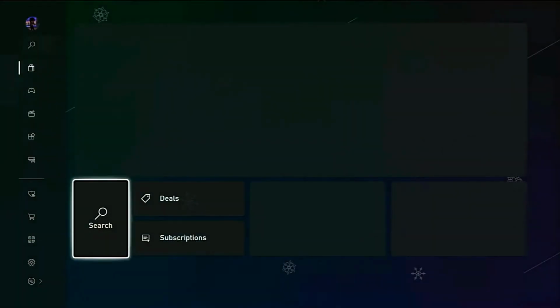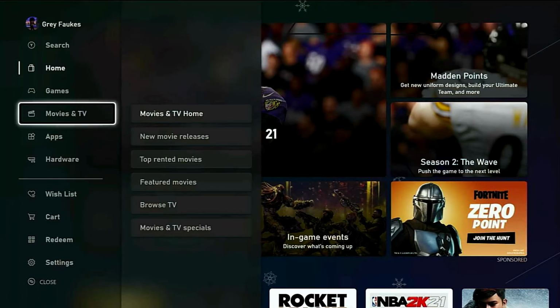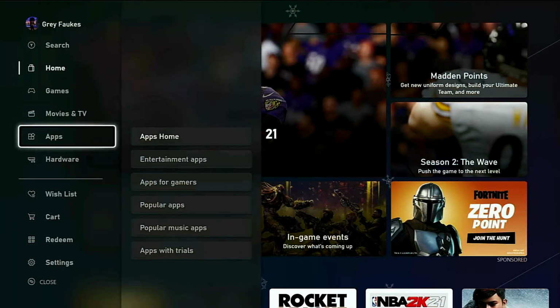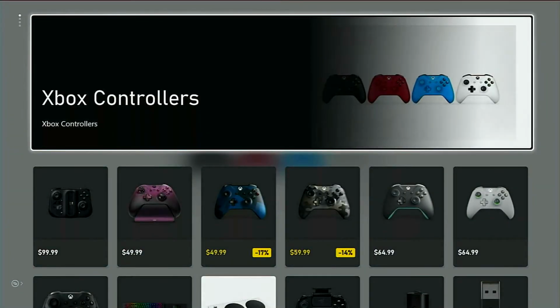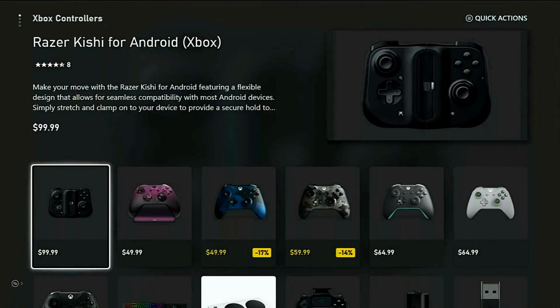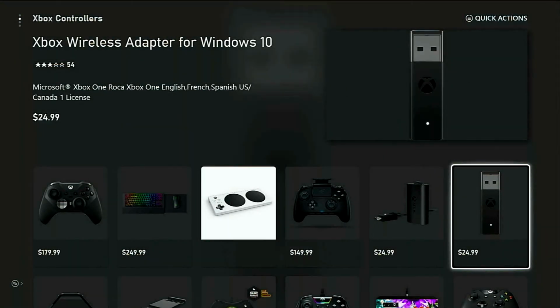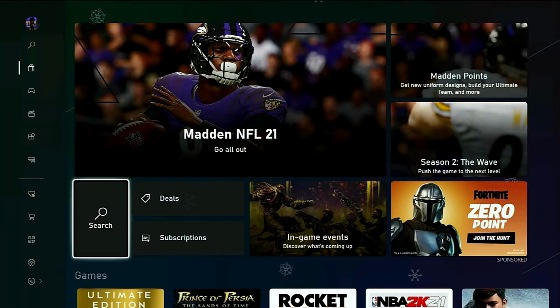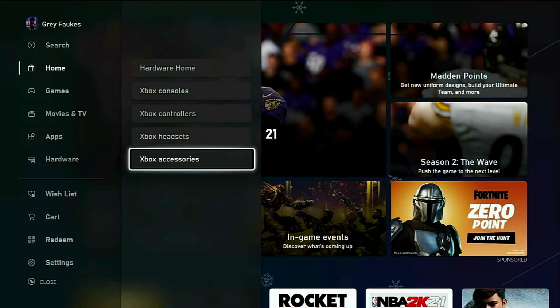So I have several different categories that I'd like to compare. The first one being browsing the store. Now with the Xbox, you can browse the store and have access to pretty much every single category you can think of. You can buy movie and TV shows, download apps for streaming, download games, and even buy hardware, such as controllers and new consoles. This might be a little overwhelming for some users, but it's nice to be able to browse the entirety of what the Microsoft Store has to offer.